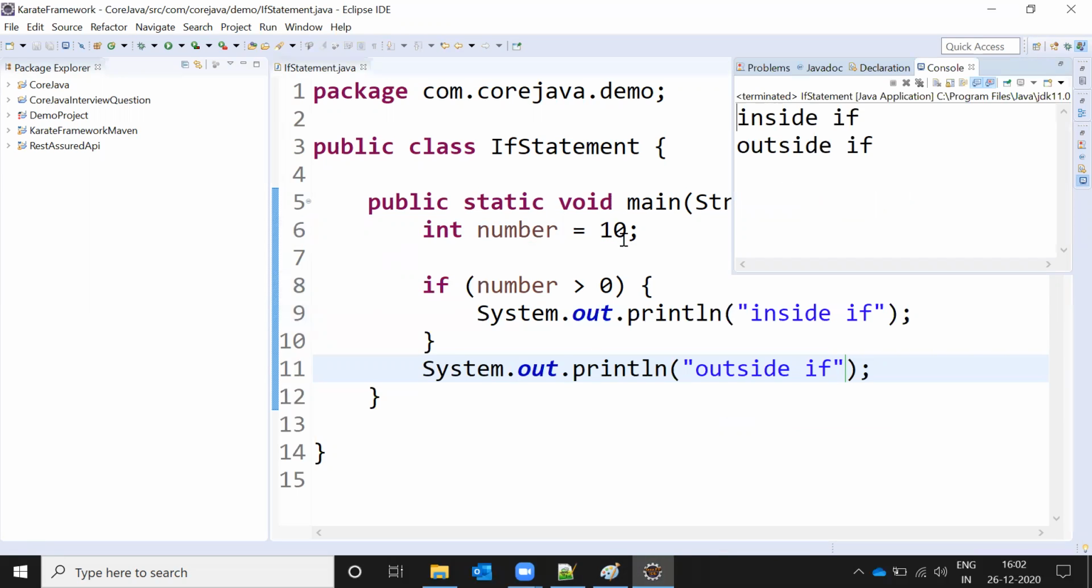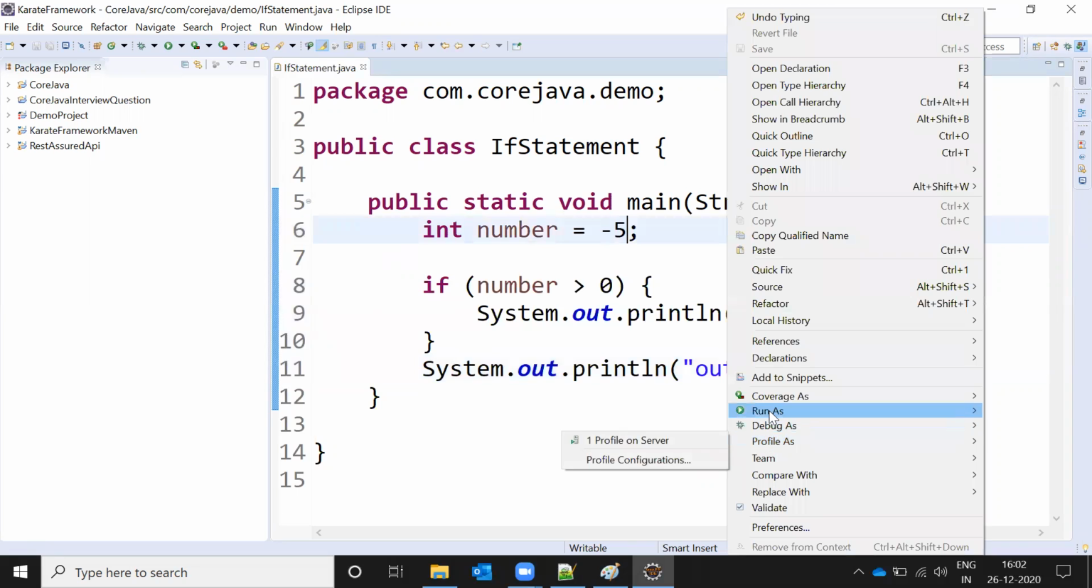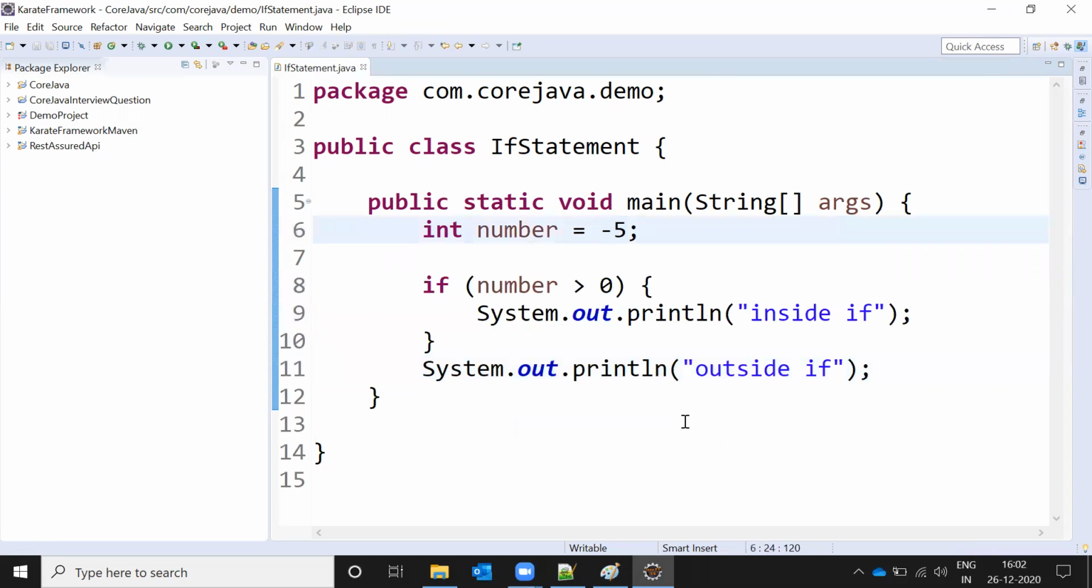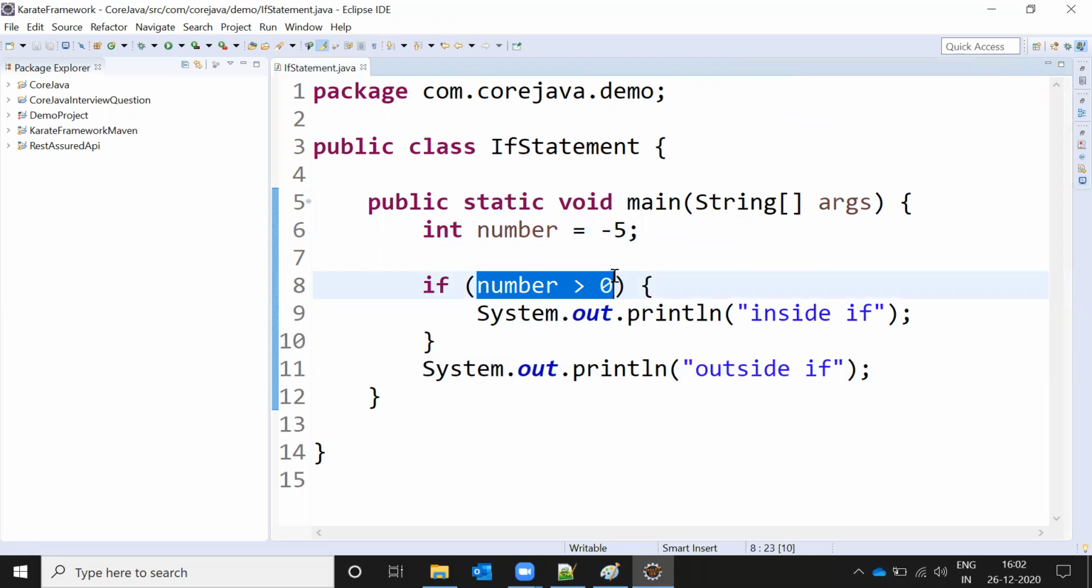Both values. Now the same program, I'm going to change the value to -5. Only one value will execute, outside if, because -5 is not greater than 0, it is less than 0. That's why it printed outside, because this is a false condition. Once the condition is reached, like both the values are equal, it will give true. If not equal, it will give false and come outside of the if statement.